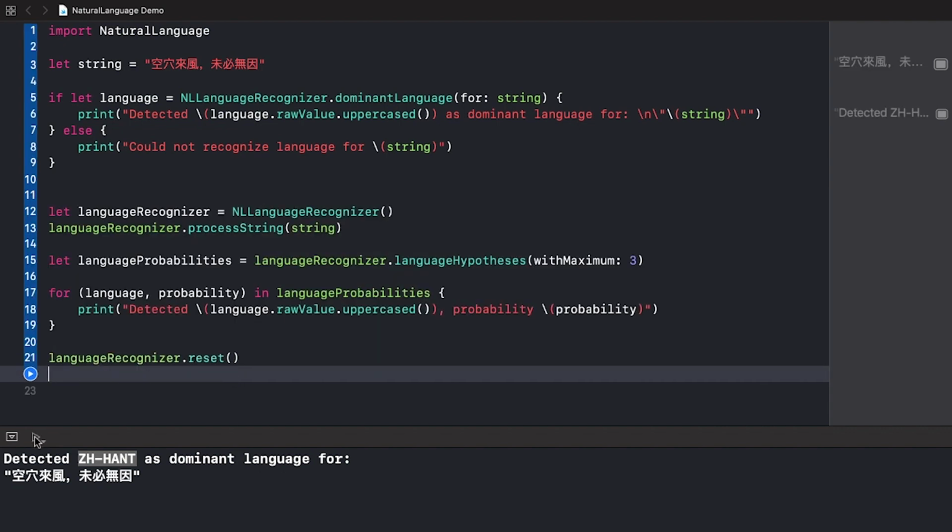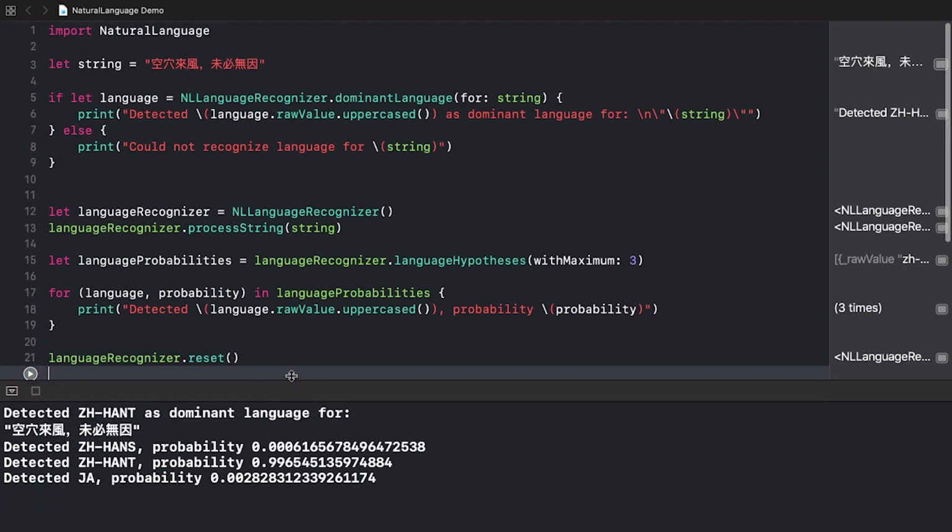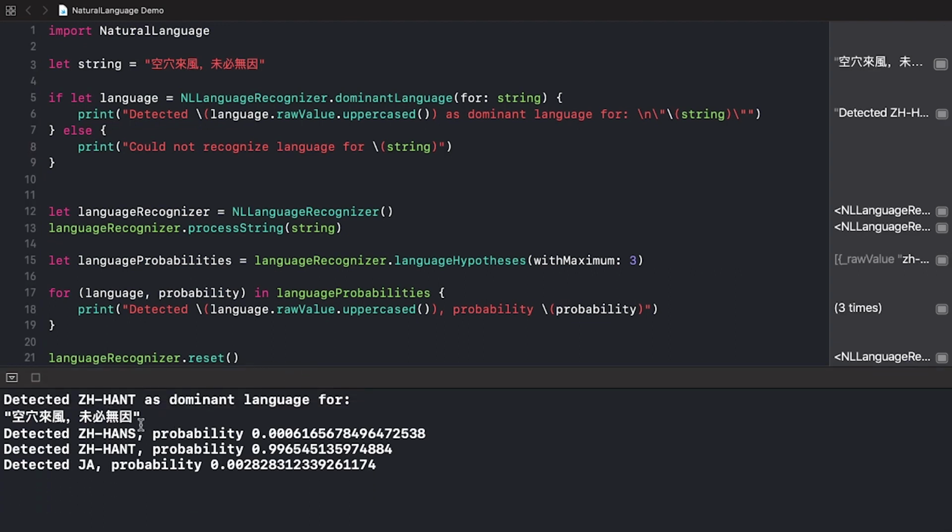Now let's execute our playground. And here you can see the result of the second call. Traditional Chinese has the highest probability, it's almost 100%. Then comes Japanese. And finally, there is only a tiny chance that the text language is simplified Chinese.